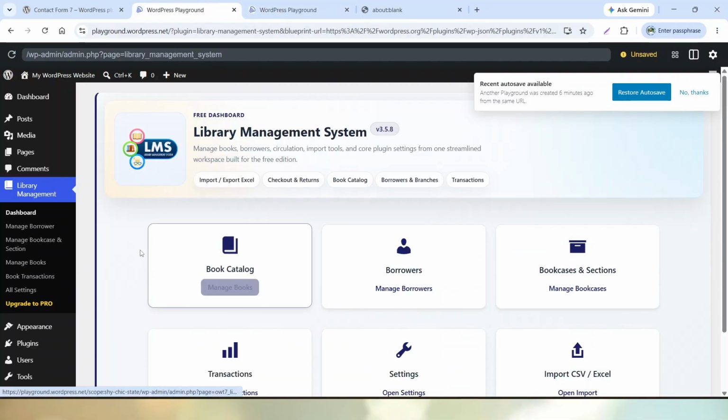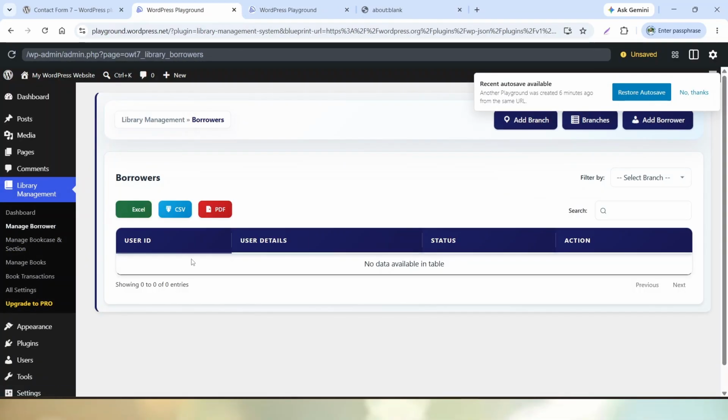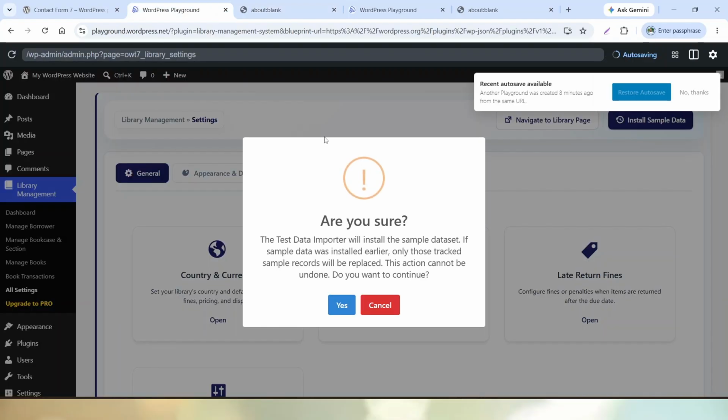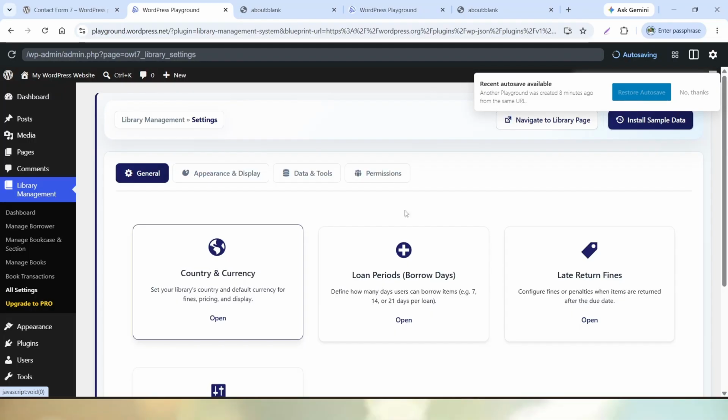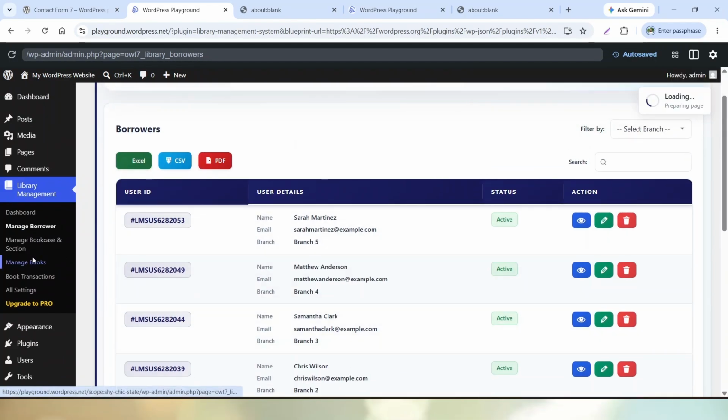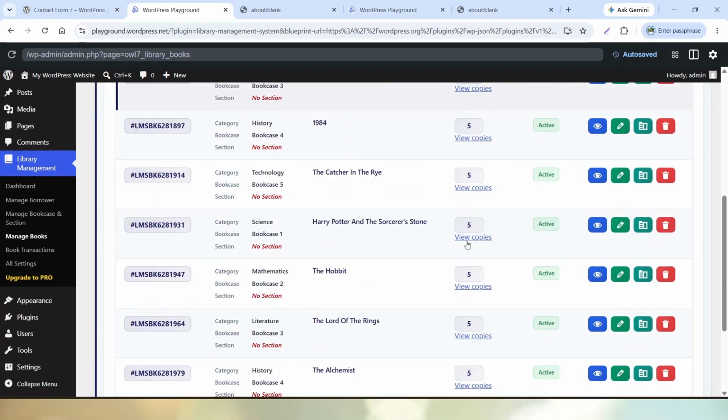If I go to this Library Management System, click on manage borrower, then here we have manage books. Right now there is no data, but inside this plugin we also have a setting, that is install sample data. If I click this button, now it is opening a new tab, and this is provided by default by WordPress. Now here it is asking that it will run a test data importer. If we click on this yes button, behind this pop-up we will have a success message. Now if I go to manage borrower, we can see some data, and manage books, now we can see some data.